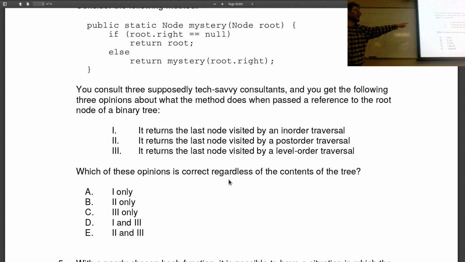So opinion 1 says it's the last node visited by an in-order traversal. So I'm confused. The rightmost node is the largest node. Do you mean levels? What do you mean by large? Like it's got the largest value in a binary search tree. The rightmost node has the largest value in the tree, right? Largest node, sorry. Oftentimes when we're talking about linked lists or anything that has nodes, it's really easy to conflate the item inside of it and the structure itself. It's important that I don't conflate that, but you'll find that everybody does it, unfortunately.